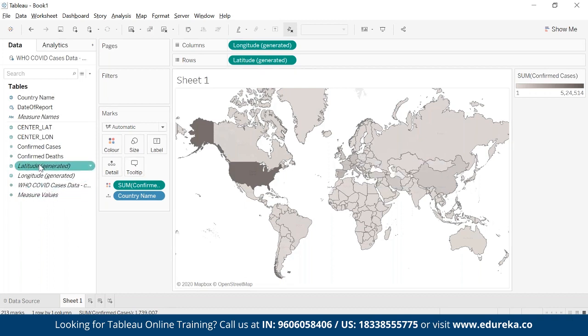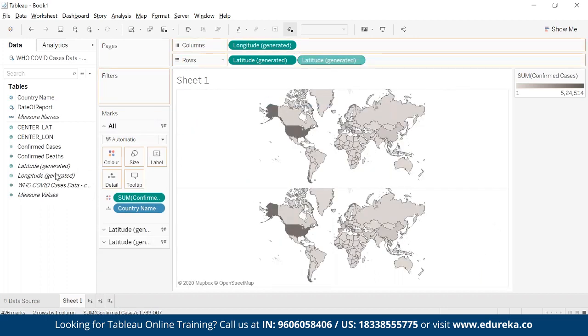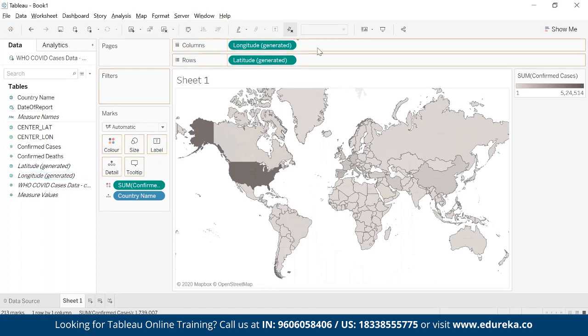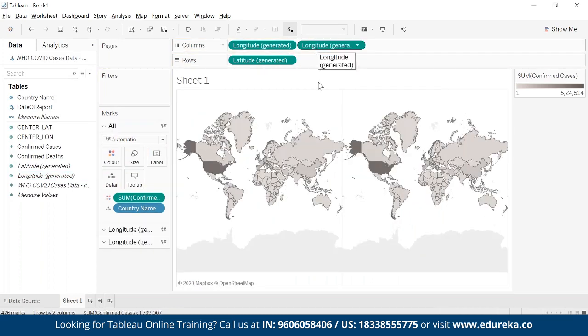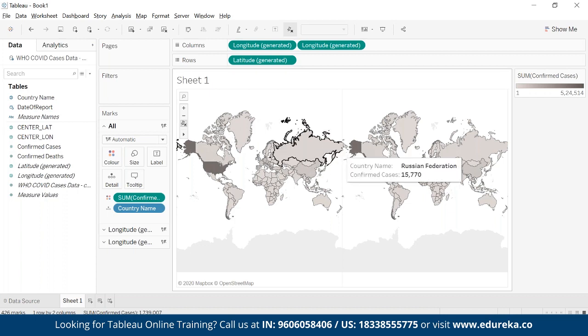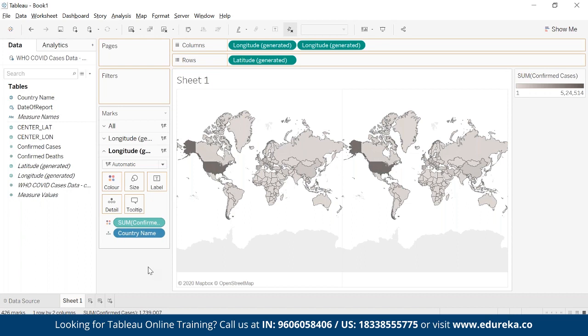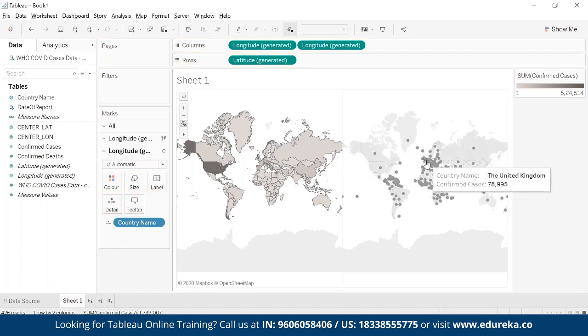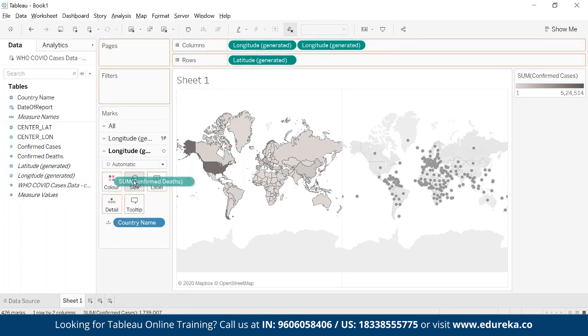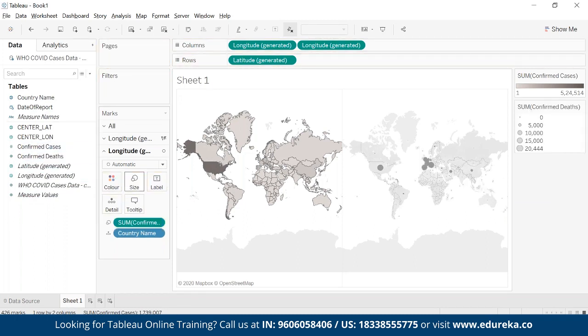What I'll do is I'll just drag this latitude next to latitude, or longitude next to longitude, whichever way you can go for. On the left side, you are showing me total number of confirmed cases. On the right side, I want to show total number of deaths. I'll drag this confirmed deaths in the size. Bigger the circle, more number of deaths we have. Smaller the circle, less number of deaths we have.